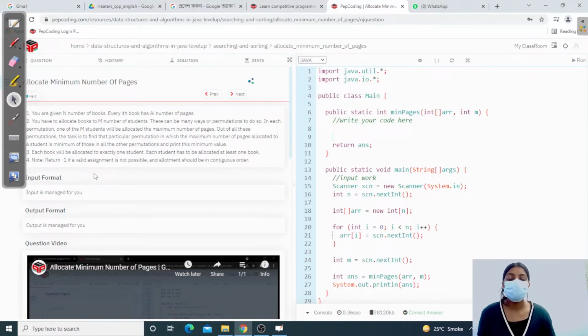It means that if I have four books and two students, that doesn't mean I allocate all four books to only one student and the second student is allocated zero books. We don't have to do that. We have to allocate at least one book to every student. We can allocate more than one book to a student, but at least one book.